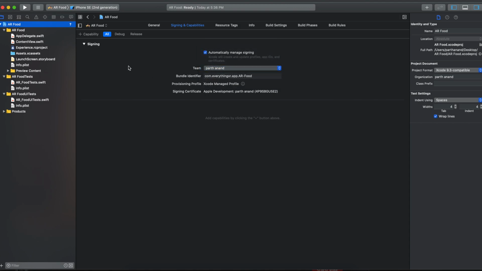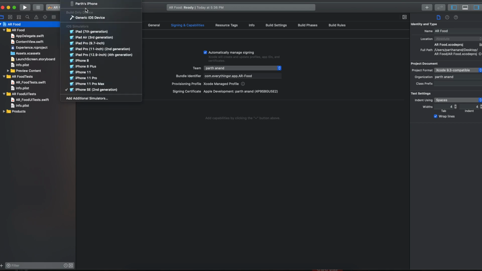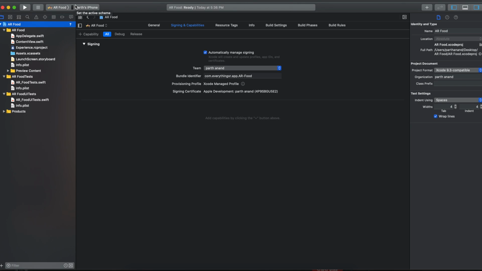Once this is done, select your iOS device from here and make sure your iOS device is unlocked. And to run the app, click on this icon. This will take a few seconds or a few minutes, and the app will run on your iOS device.